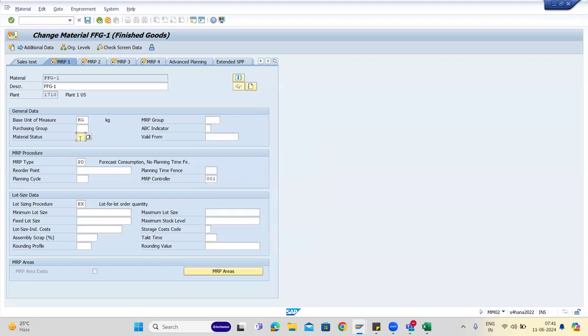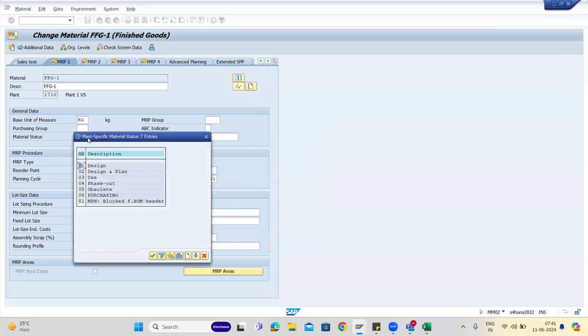Okay. So material status. Here we will have material status, if the material is obsolete or if it has to be excluded from MRP, you will have that option. The material is created, but if we select obsolete, then that material will not be considered in the MRP run.